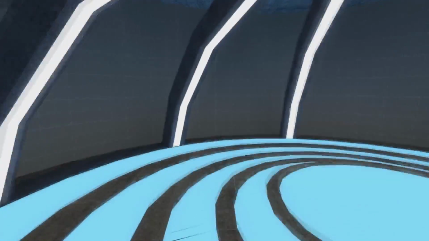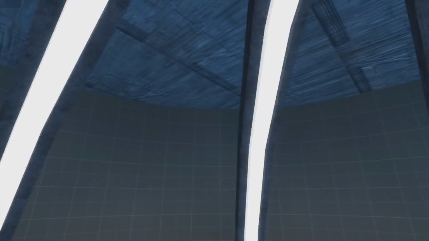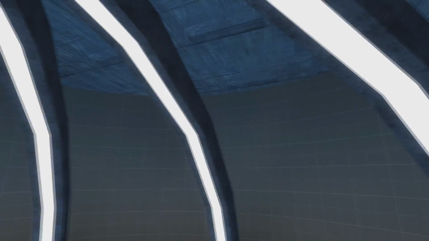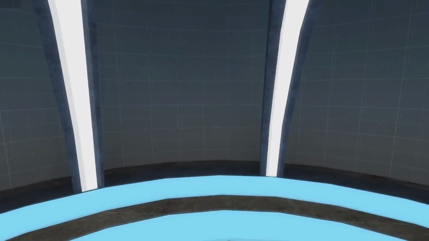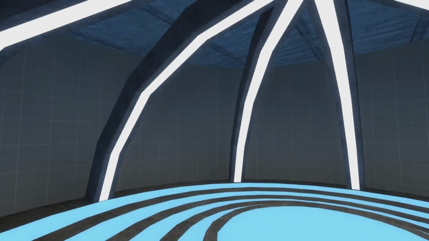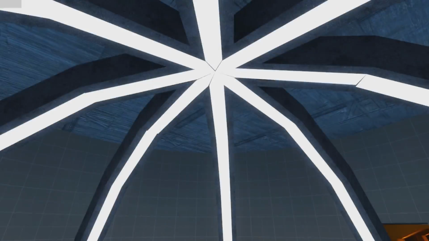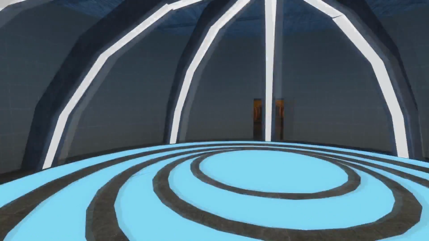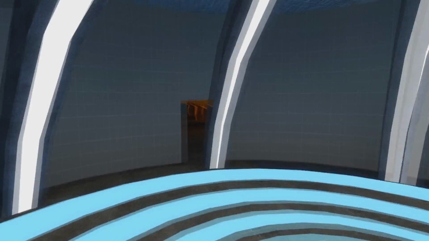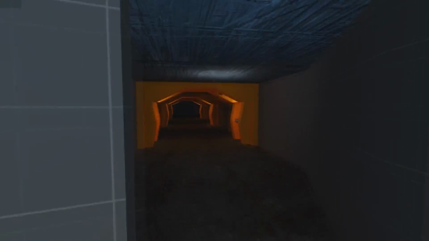Alright, so here we are on the map. As you can see, it still kind of needs a little bit more work. The white light seems to be fine, but the bluer light needs to be brought down a bit more. It's still a little too bright. It looks pretty good. Let's head over to this other area here.